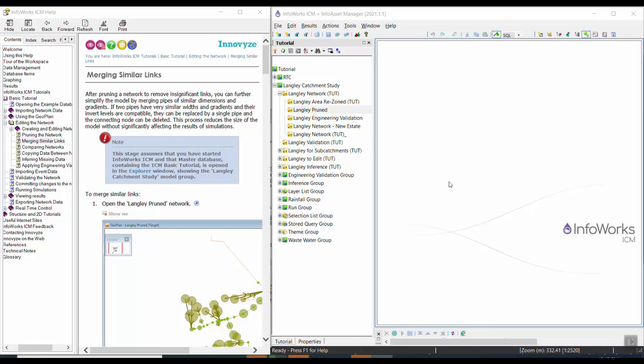In this video, we are going to go over the merging similar links section of the InfoWorks ICM basic tutorial from the ICM help. Merging is a tool that you can use to further simplify your model. In the previous exercise, we pruned the network, and you can further simplify your model by merging similar links. So we're going to look at that in this exercise.